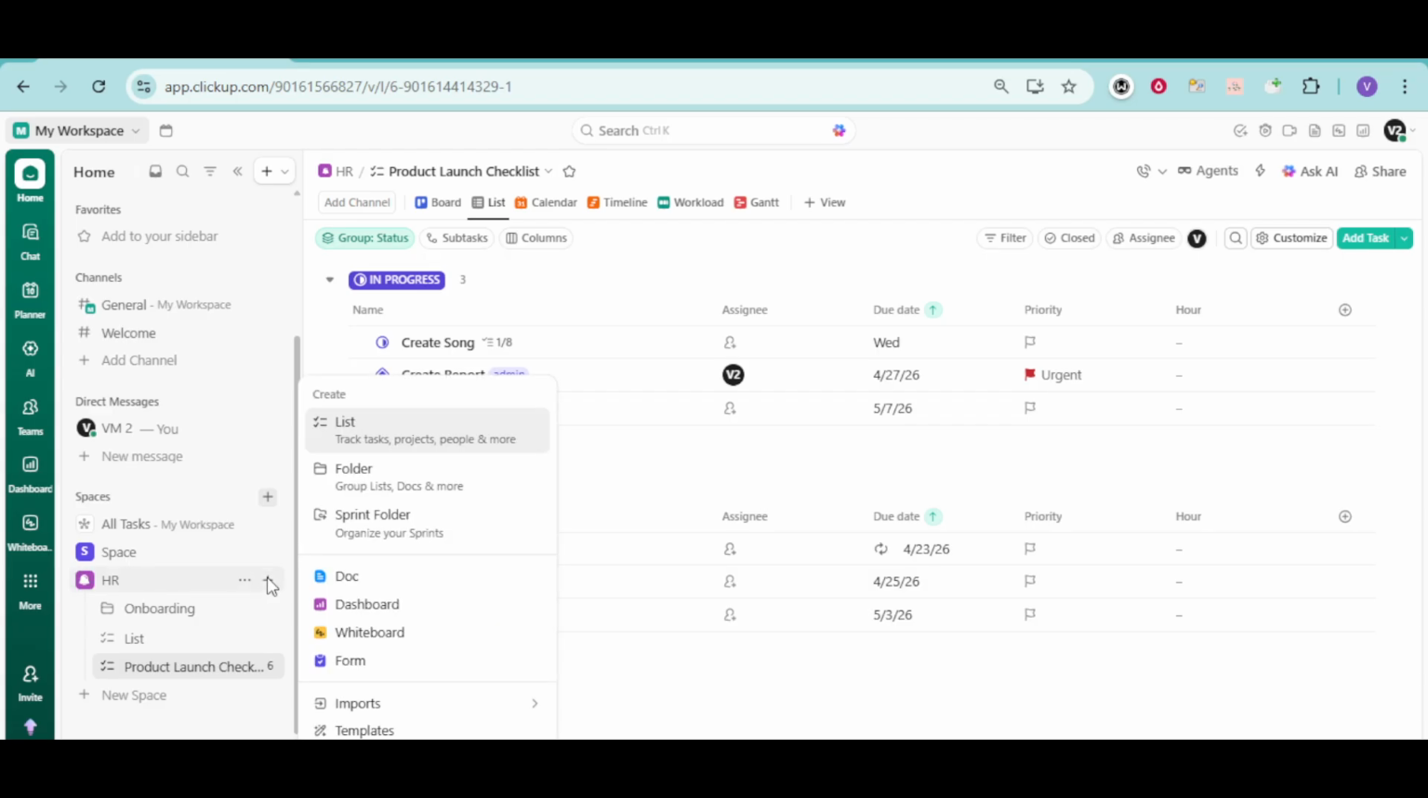Go ahead and click the plus icon that appears when you hover over the space. A small menu or dialog will open, giving you options for what you can create. Here, you're going to choose the option called Sprint Folder. A sprint folder is a special type of folder that's set up for agile work. It helps you organize multiple sprints, track their progress, and use sprint-specific features like sprint points and burn-down charts, depending on your plan. Click on Sprint Folder.